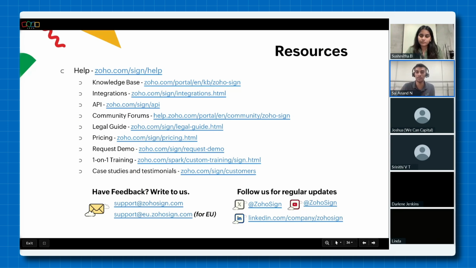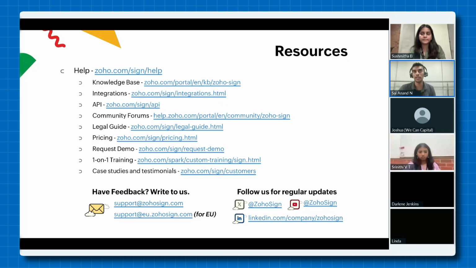what resources we have at our disposal for you to get into Zoho Sign, use it better, understand where our community is, and what facilities or services you can avail as far as Zoho Sign goes. Feel free to access any of these resources that you see on your screen right now. You can also always write to us. We are happy to respond to any queries you might have. We are very receptive to feedback.